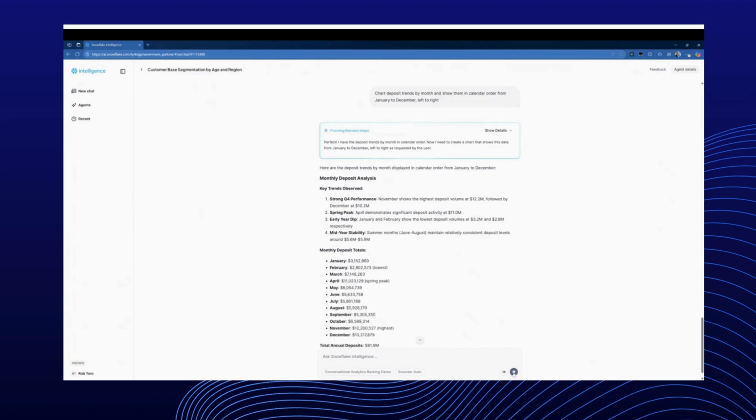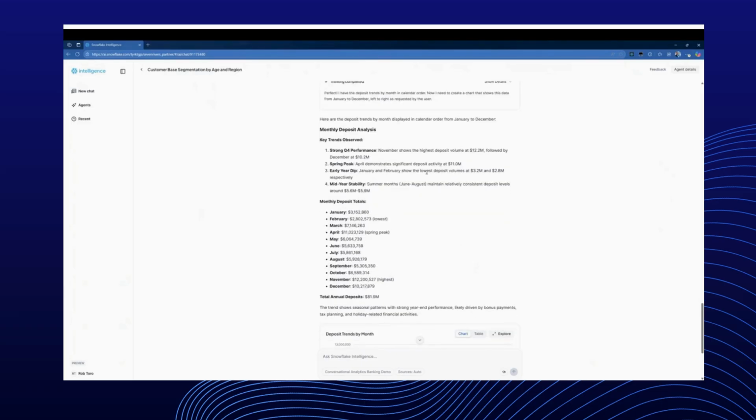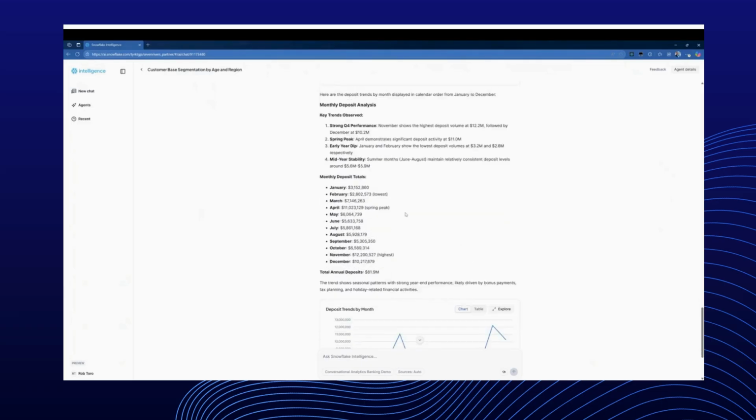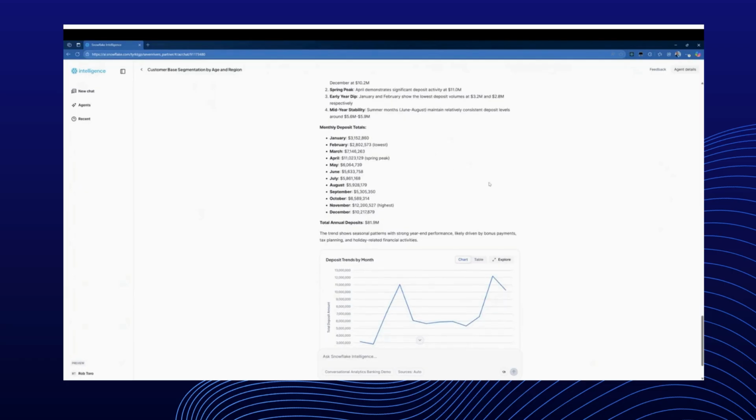Great, so here comes the analysis. Basically seeing a strong performance in Q4, there's a spring peak in deposits, there's an early year dip that shows a low deposit behavior in January and February. Anyway, you get the idea.